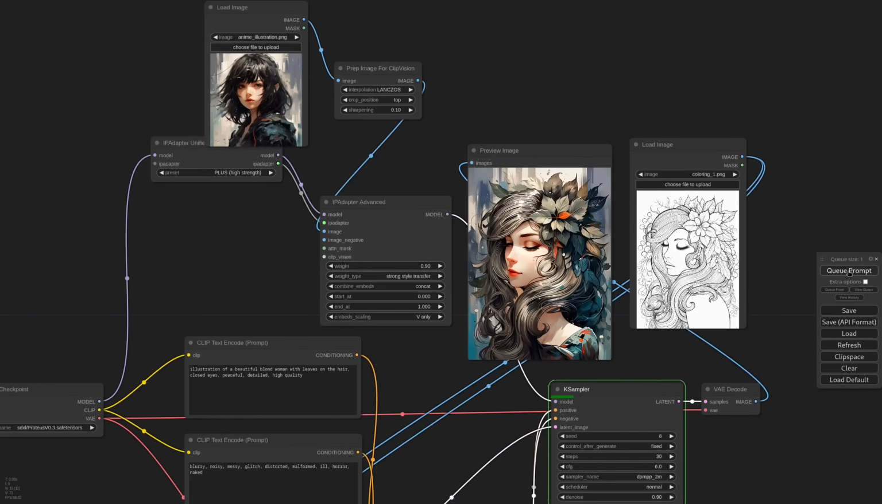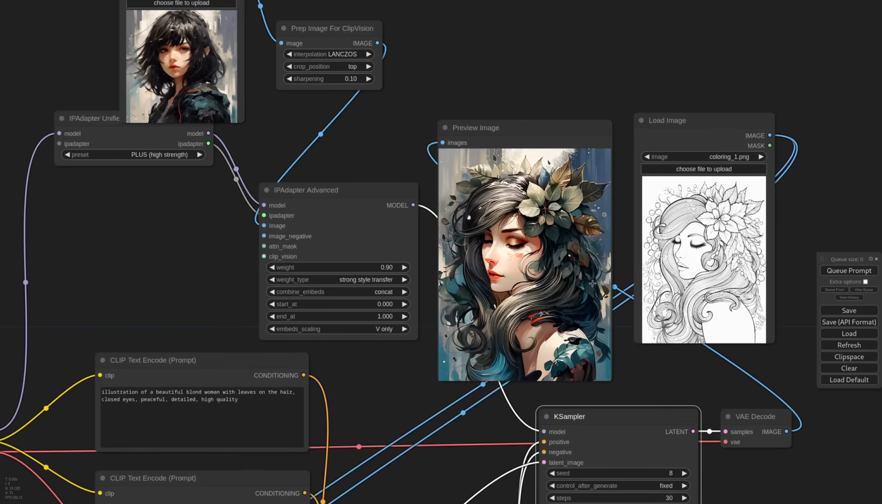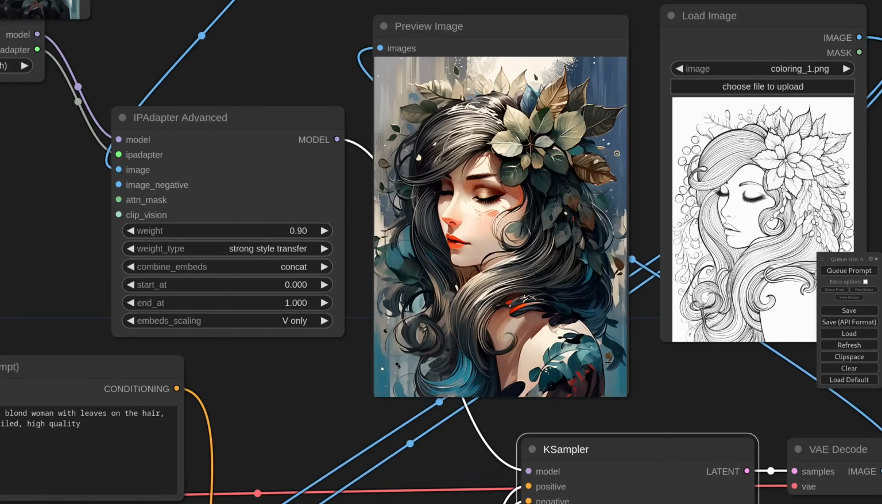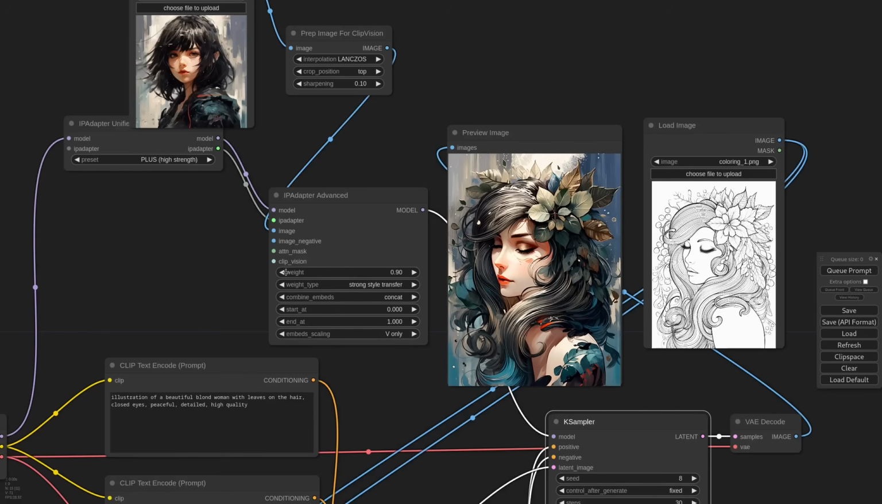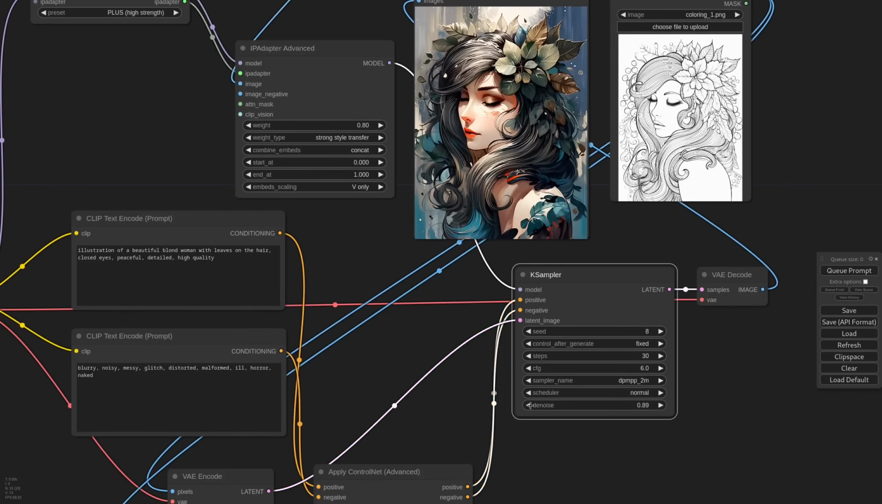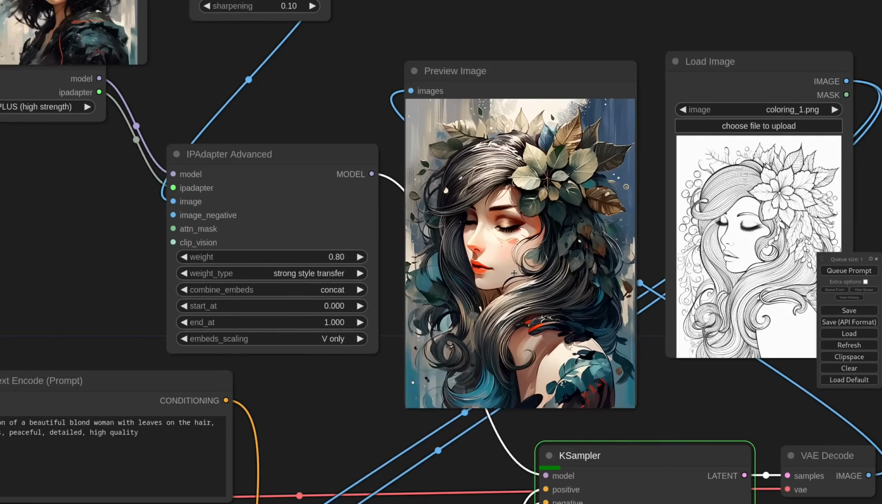Let's try another seed. Now we have a cool tattoo. And of course, I can try to lower the weight another little bit and the noise. But it's just a matter of personal taste at this point.